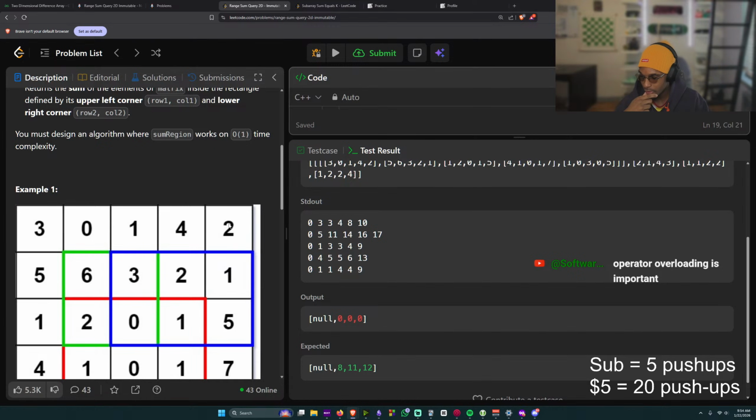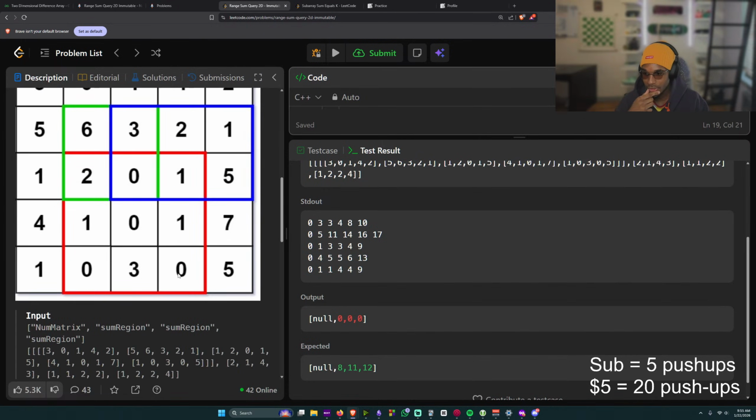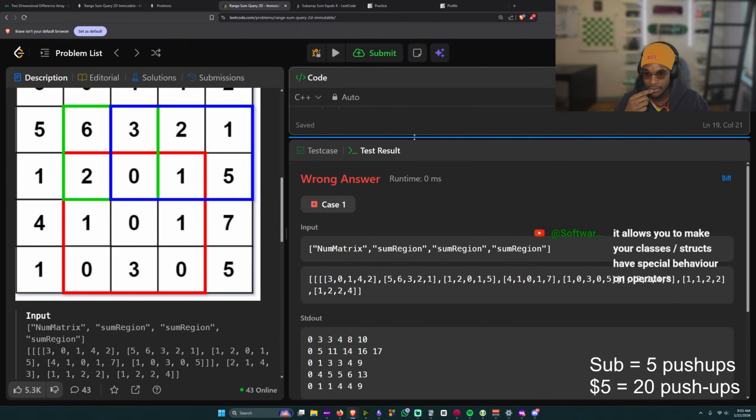Operator overloading is important. Yeah, I don't know. I don't think we got to that in the book yet. I think I got to chapter 4. We're talking about arrays, so, you know. Okay, this is good. It allows you to make classes and structs and have special behavior. Oh, I'm sure I'll learn about that in the book. It sounds important.